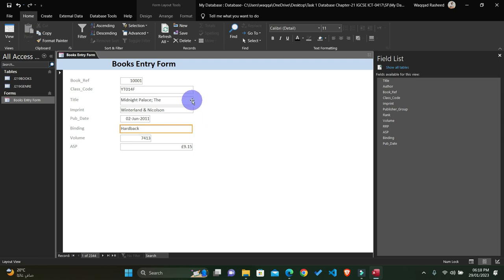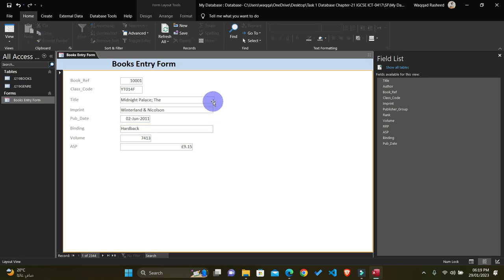So for this one, you see, even the class code is not going to be that long, so I can make it like this. And these ones I can make a little bit larger. So maybe the title can take more space, and I'm going to make it like this. Okay, so now our form looks good. So that is done with the form part.